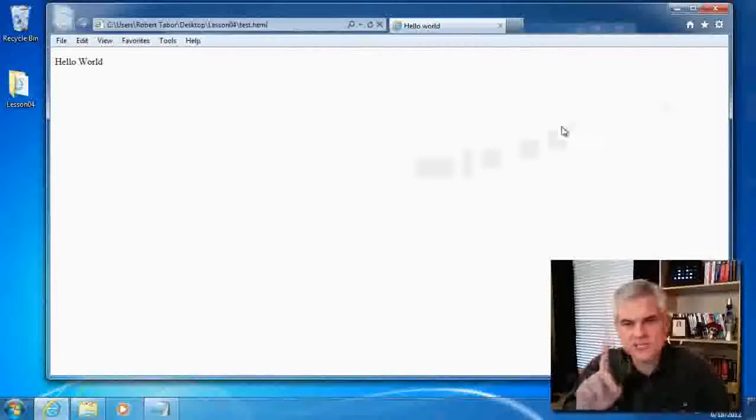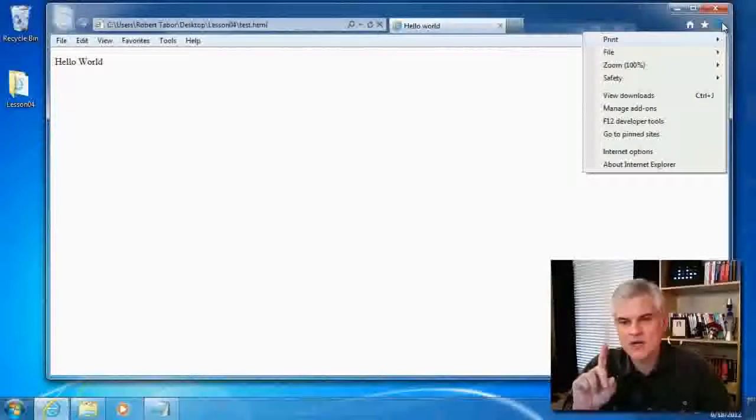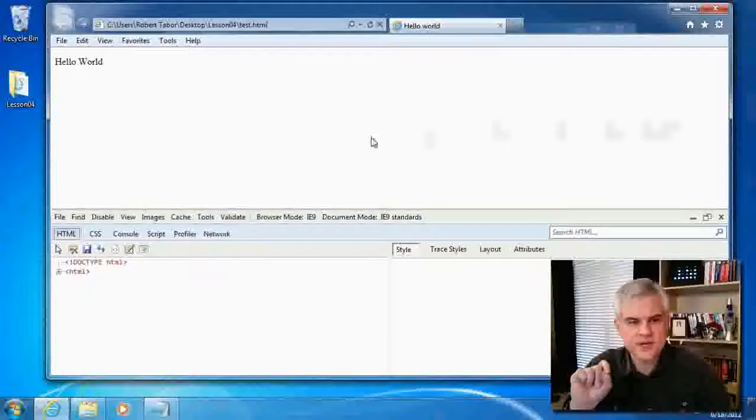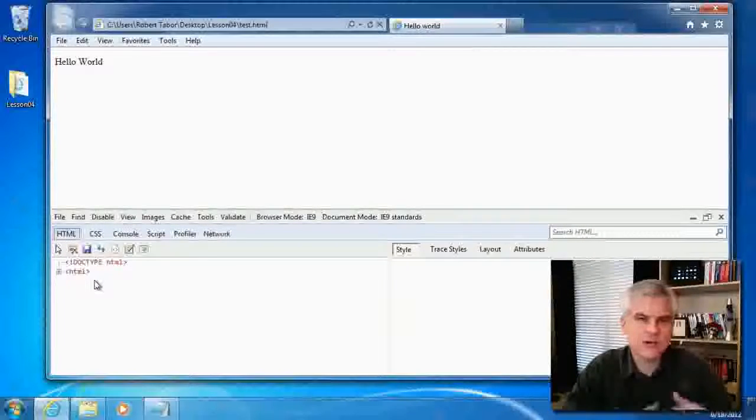What's interesting about this is if we were to go to the options over here on the right and select F12 Developer Tools, and then make sure that the HTML tab is selected here in the F12 Developer Tools, it shows you an outline for the document as it parsed through it, interpreted it, and as it begins to render it. And so this is how Internet Explorer sees our document.